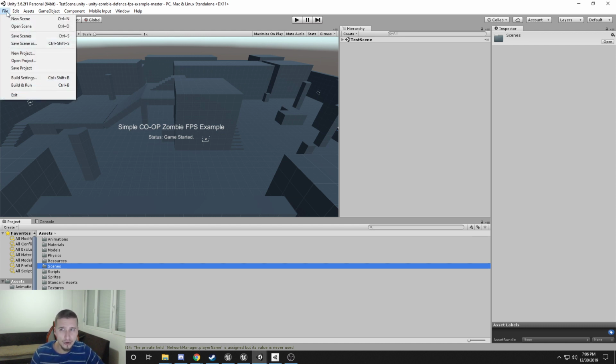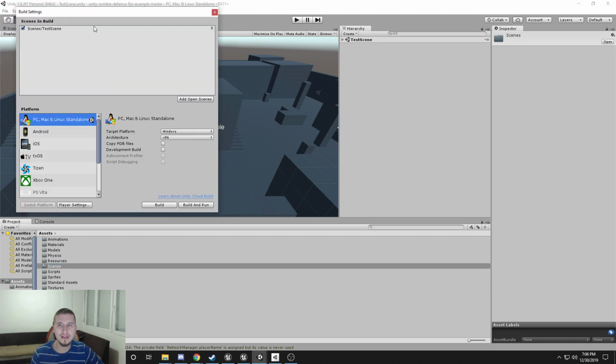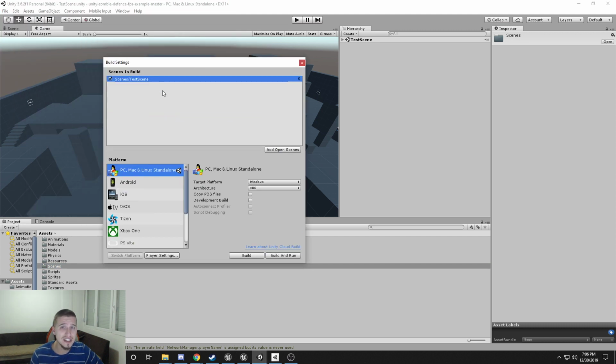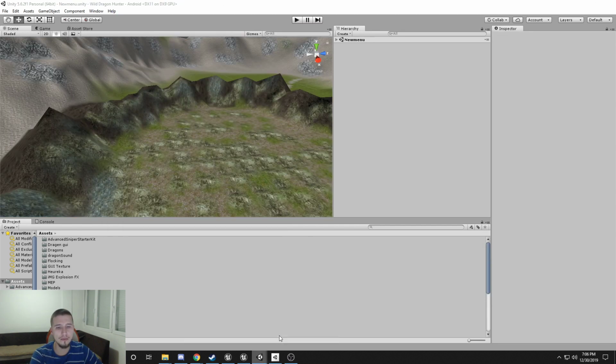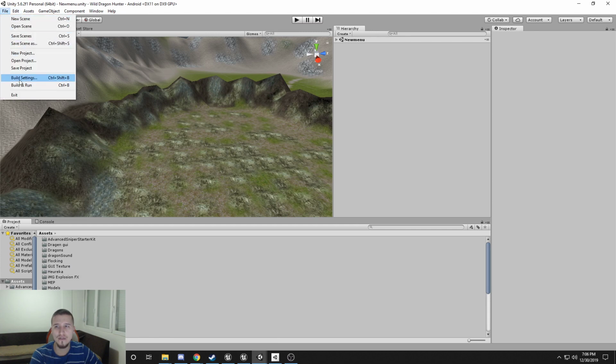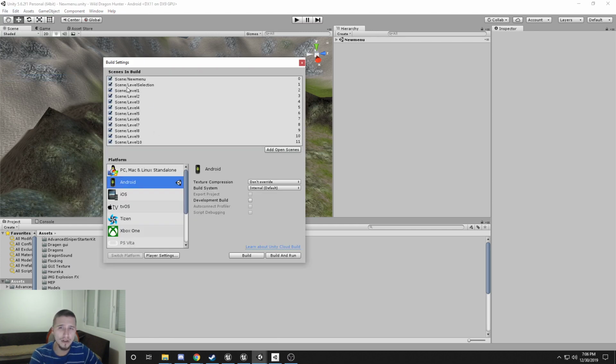The first thing you're going to do is go under File and then Build Settings so that you can see which scenes are the main scenes. Currently in this project, we only have one scene. But for this other project, if I go under File and then Build Settings, you will notice over here that I have New Menu, which is the first scene. Then we have the level selection, level 1, and so on. You get the point. We have these from level 1 to level 10.